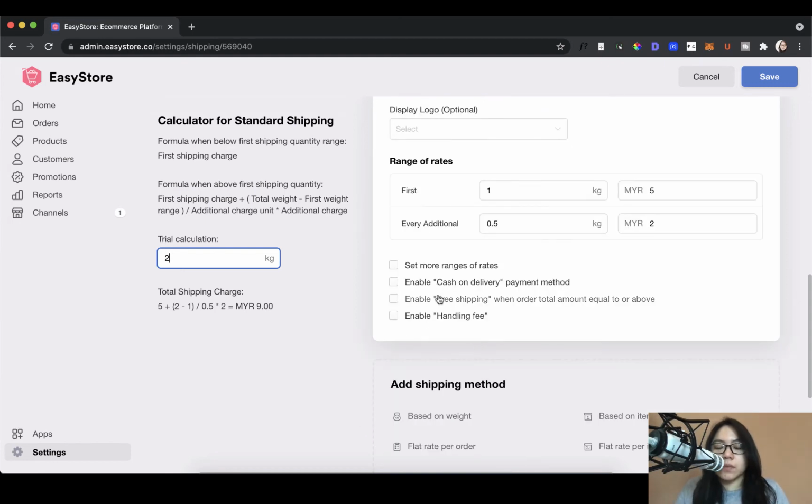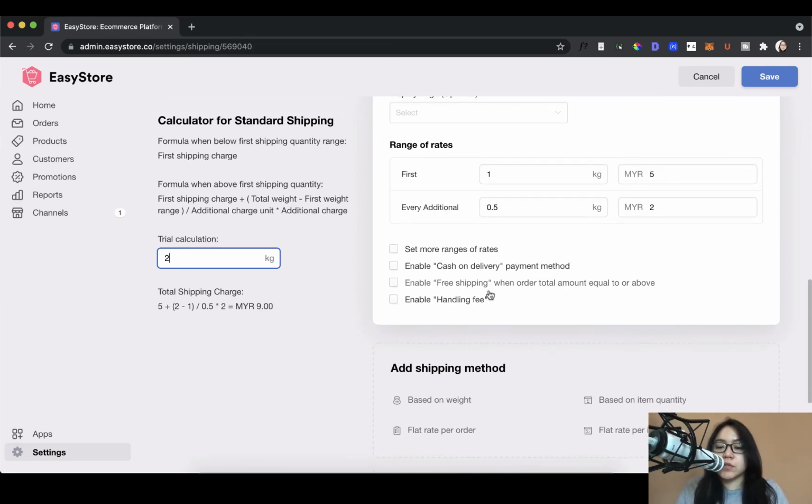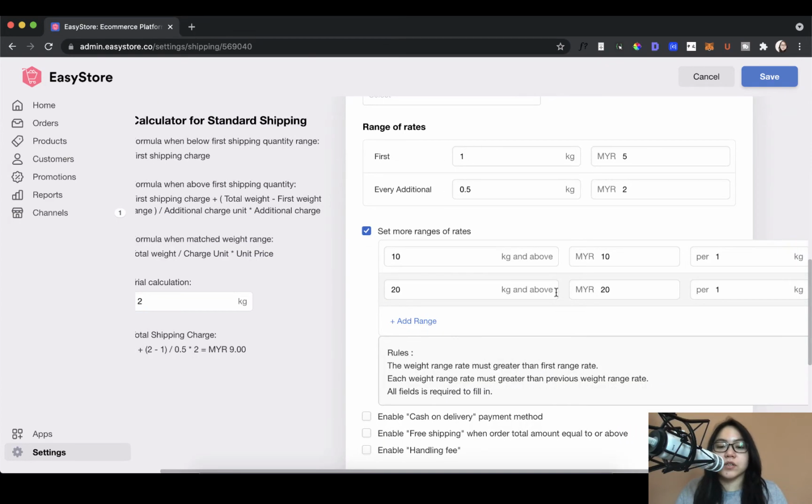Okay, so under here you have the option to have more ranges. Okay, enable cash on delivery, enable shipping, or enable handling fee. Okay, so they've hidden these options for now. I guess for your convenience, so sellers are not overwhelmed. Okay, so if you think that these rates are quite limiting and you want to add more rates, you can do that by selecting set more ranges of rates.